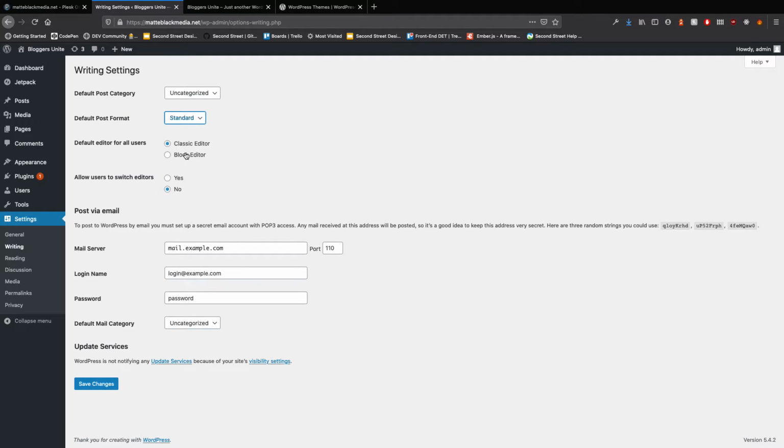I haven't learned how to use that just yet, which is why we're not covering it. But most new WordPress installations will be set up with a block editor out of the box. So for now, let's just stick with the classic editor. Okay, so that's writing settings.